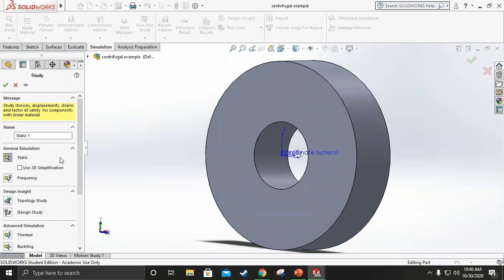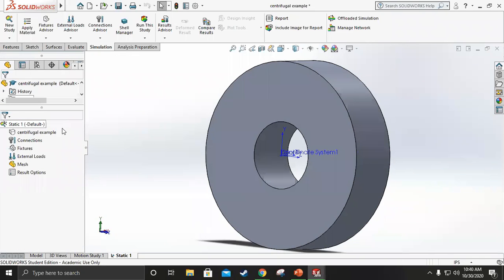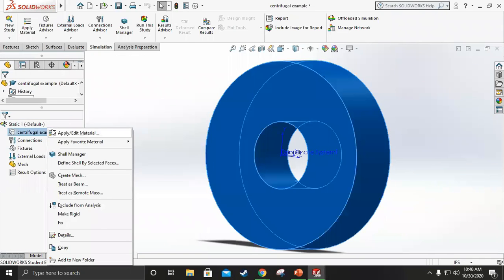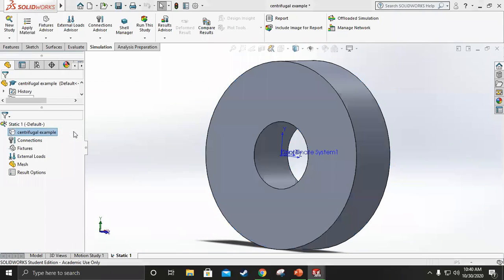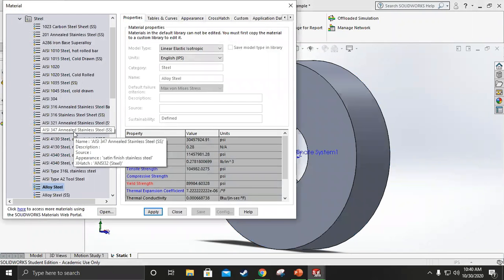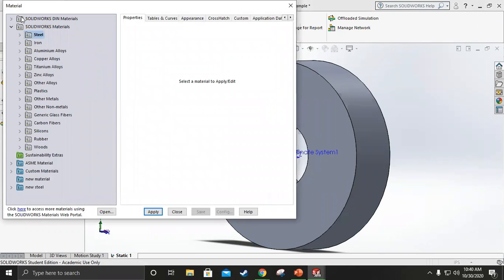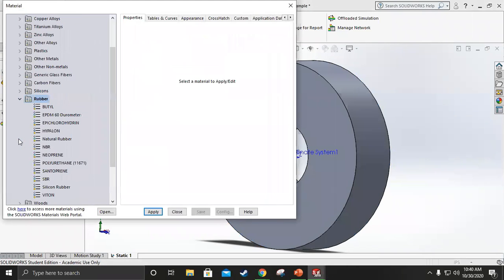So run a new study. Of course, let's apply our material. Let's see, what's a material that stretches out a lot when it's spinning really fast? Of course, with steel you wouldn't be able to see it. So maybe with some rubber.